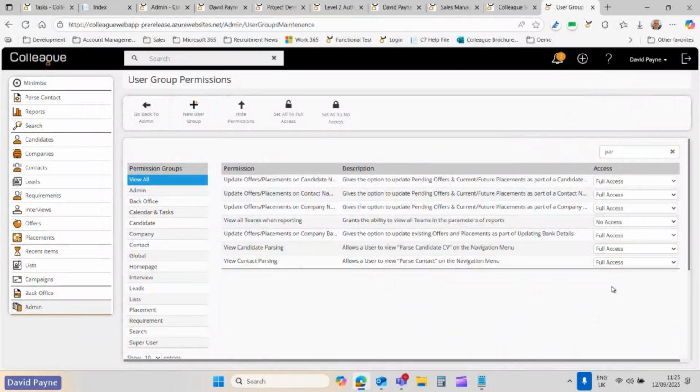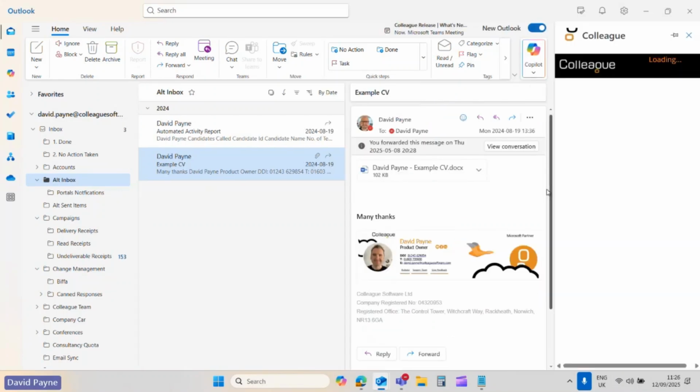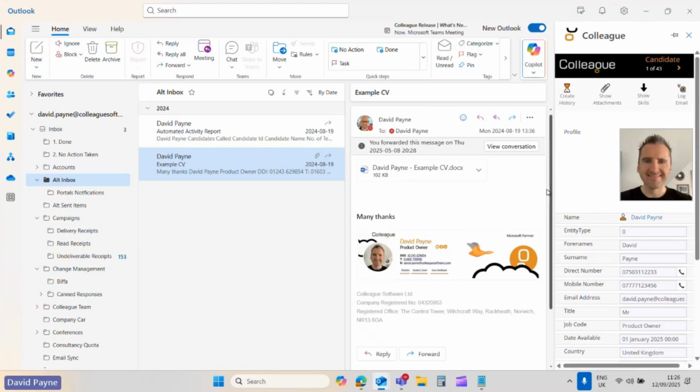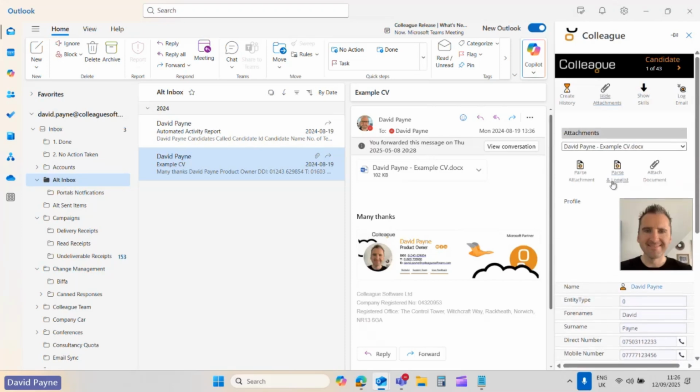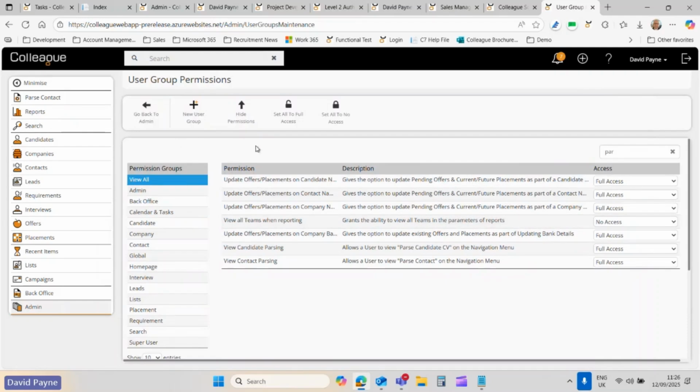If that was set to full access, then we close that off and hit the Colleague option there. Again, it loads the view, but this time it's checking your user group permissions, seeing if you've got that privilege, and if you do, the parsing options are available. So that's the parse attachment or parse and longlist. Both those workflows will work based on whether or not you've got the permission now. But those are the Outlook add-in updates, and more updates will come with regards to that.